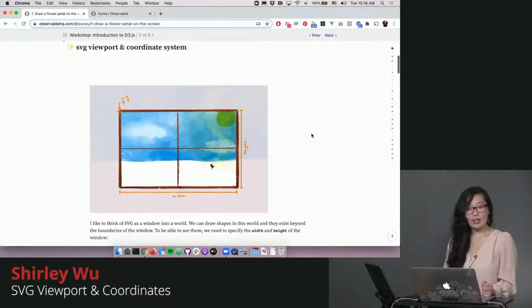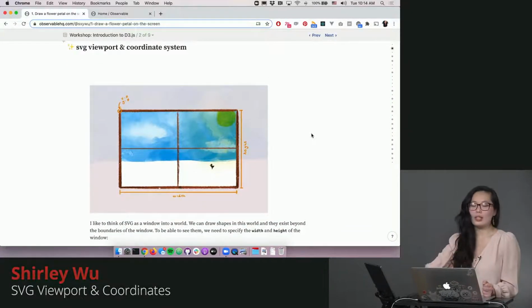So yeah, let's get started with SVG. The very first thing I want to talk about with SVG is its viewport.